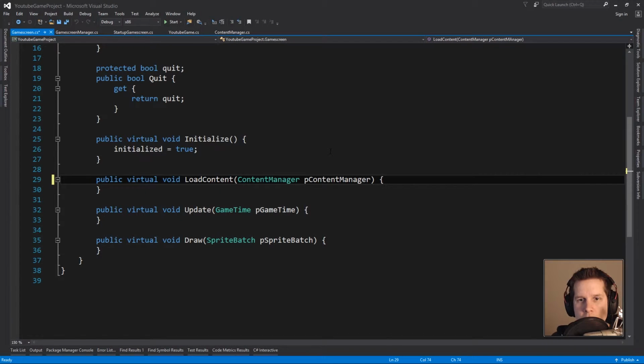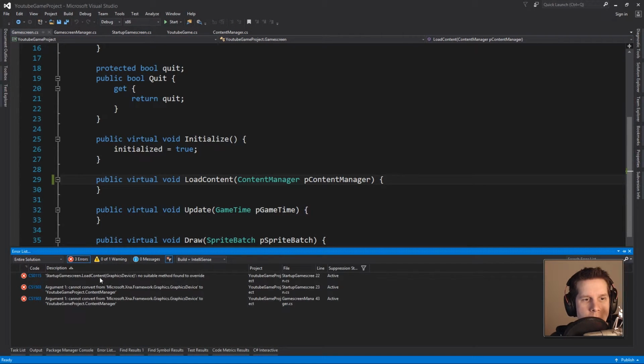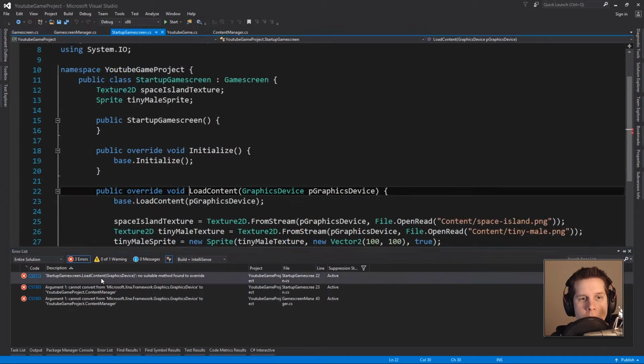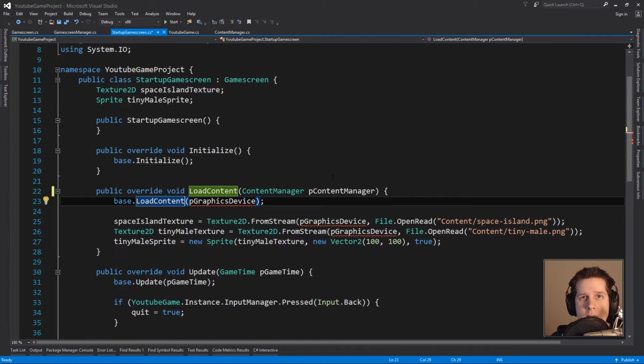Now changing it like this will create an error, because we have a startup game screen that utilizes load content, but it now has the wrong parameter. So we have to change that accordingly to reflect the change. And base.load content is the base game screen call. So it now takes, of course, the content manager, just as we previously said.